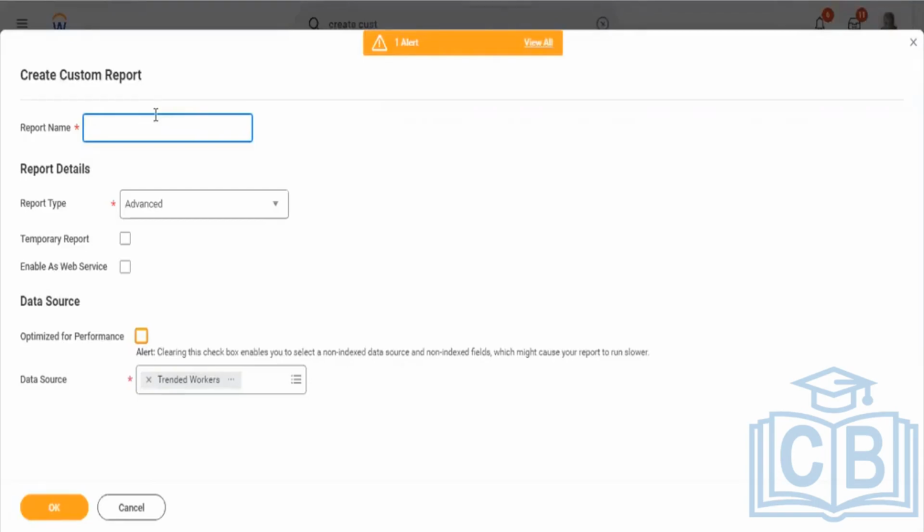Normally, the normal business object worker will not give you information on future terminations. You need to go with the business process transactions in order to know all the future terminations or any kind of action events that are happening with an employee. But your trended data source will be the kind of trended thing, right? It looks for trends happening within Workday. It will give even future terminations also.